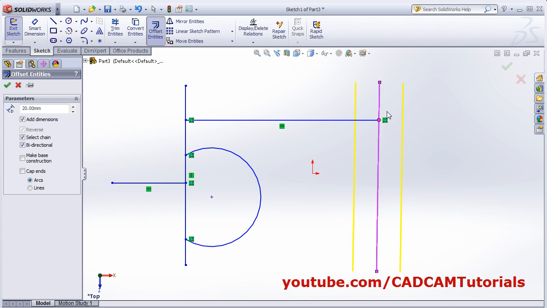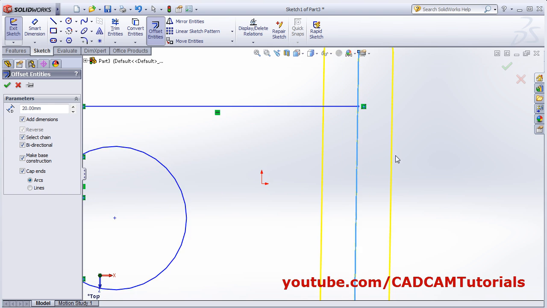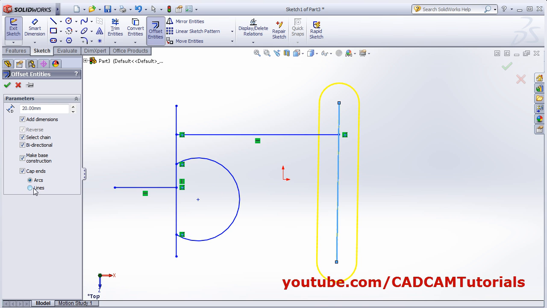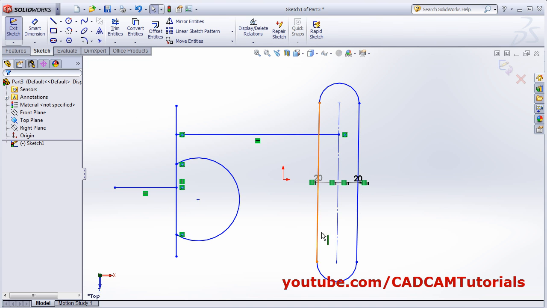And after offset, if you want to convert this entity into a center line or reference line, you can tick make base construction, so it will be converted into a construction line. And if you want to cap the ends, tick here, so it will cap the ends. Now you can define whether it needs to be capped using lines or arc. So using offset entities, you can create a slot also. Then done. So as per that, that offset entity will be created.